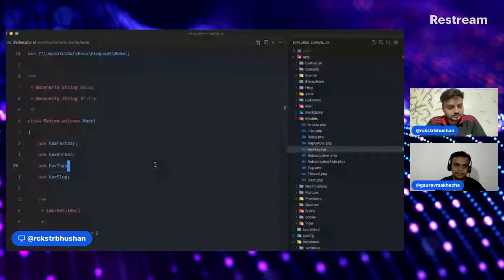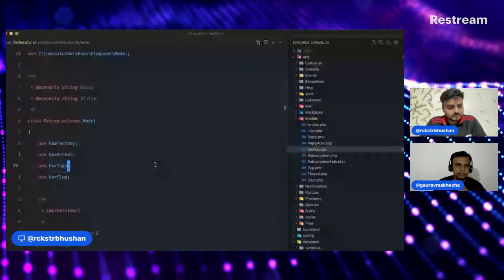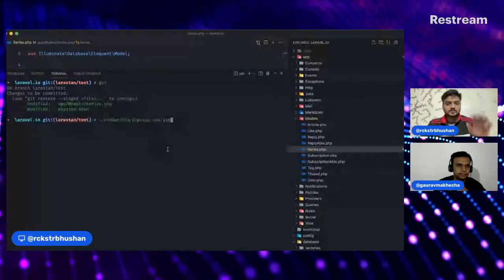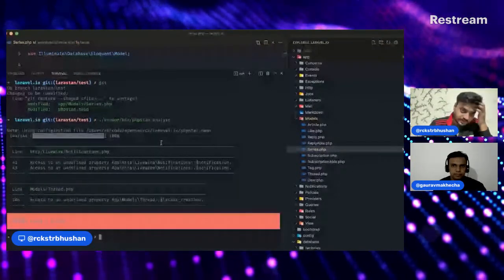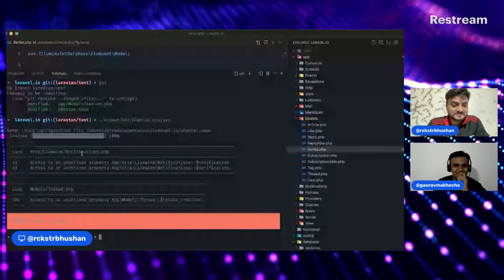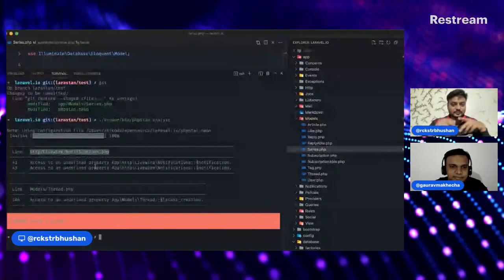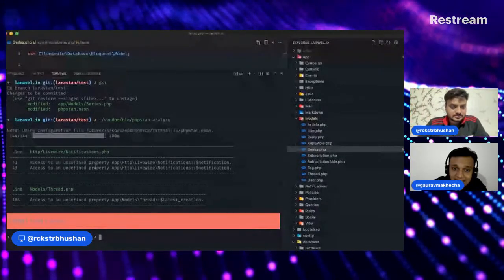Okay. So I'll try to run this command again. Let me confirm that I've saved it. I'm not used to this save option, and this GitHub Copilot is also a little bit annoying. Okay. So we have two errors now. So those two errors are gone.